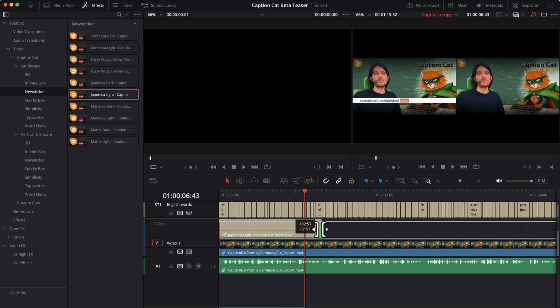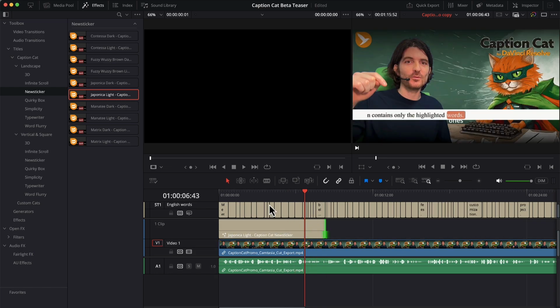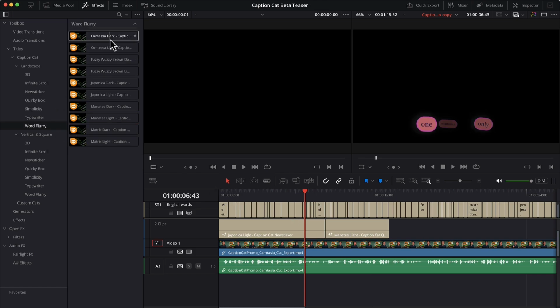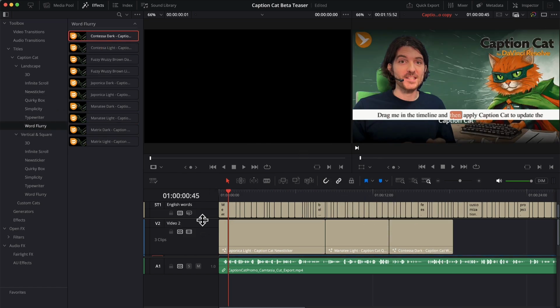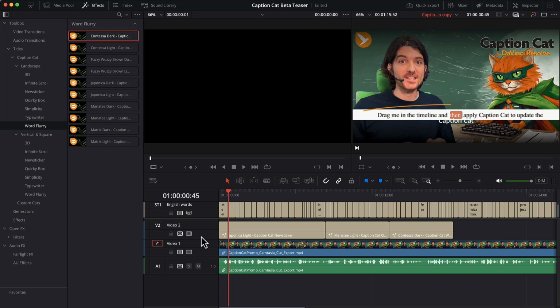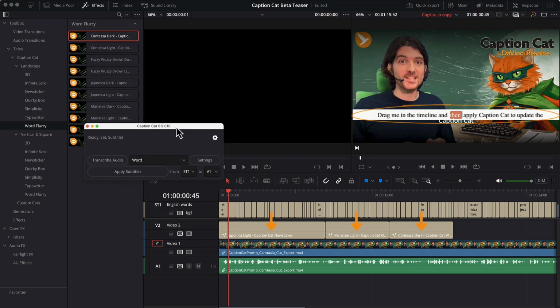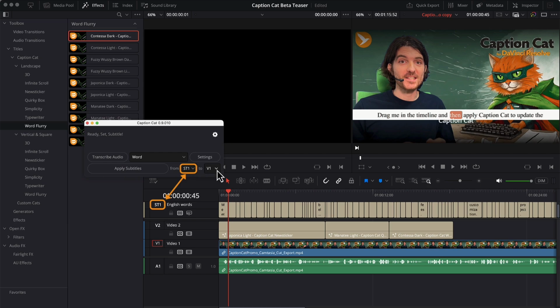You can then extend the in and out points to cover the section of the video where the caption should appear. If you want to vary the style over time, you can drag multiple templates into the timeline for different sections. By default, the template contains placeholder text. To replace it with the text from your subtitle track, select the appropriate subtitle track and the video track where your template is located. Then click Apply Subtitles.